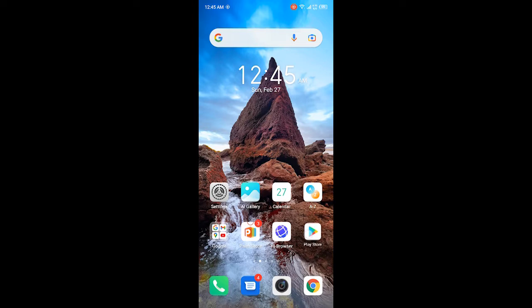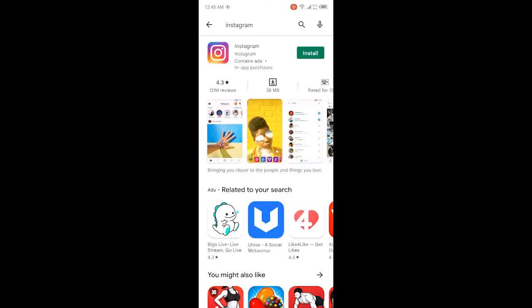First, I'm going into my Play Store and showing you that Instagram is not installed in my smartphone. So here you can see that.